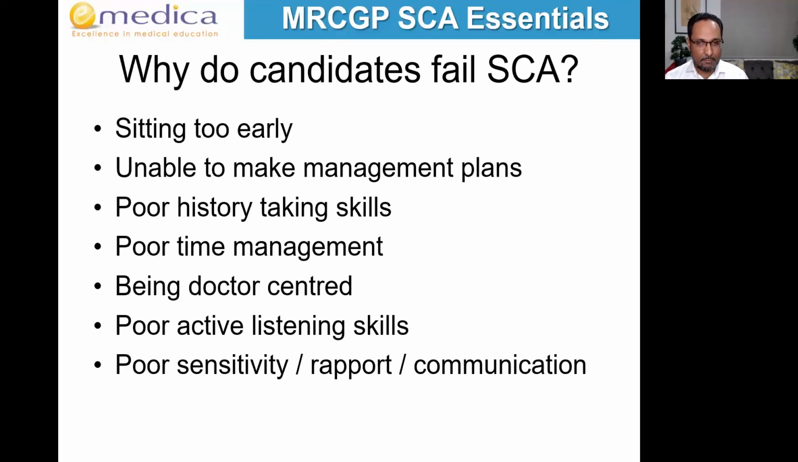Being doctor-centered. So giving management plans as if the patient has no involvement or isn't offered the chance to share their opinion. Having poor active listening skills, so missing cues. This is really important because the way the scripts work is that the actors will have a set line that they give as the opening line. They'll have some information that they give freely, but some information which they'll only give if you ask a specific relevant question or if you explore a cue that they give earlier.